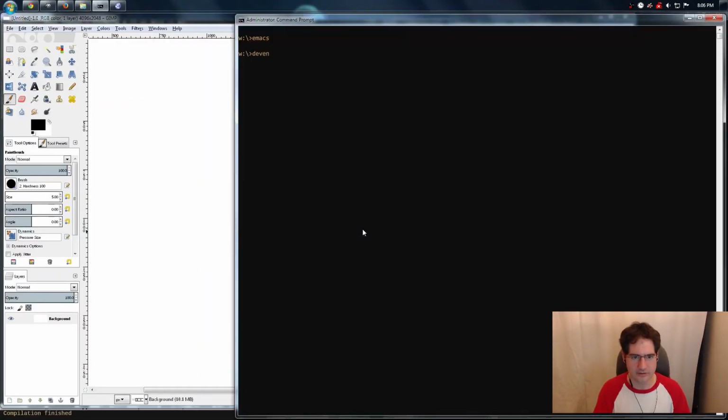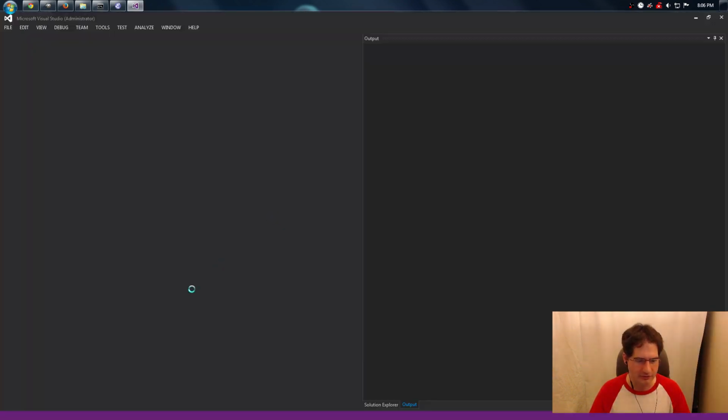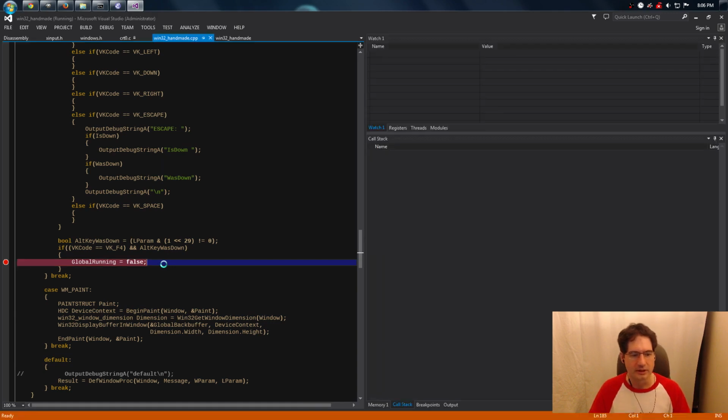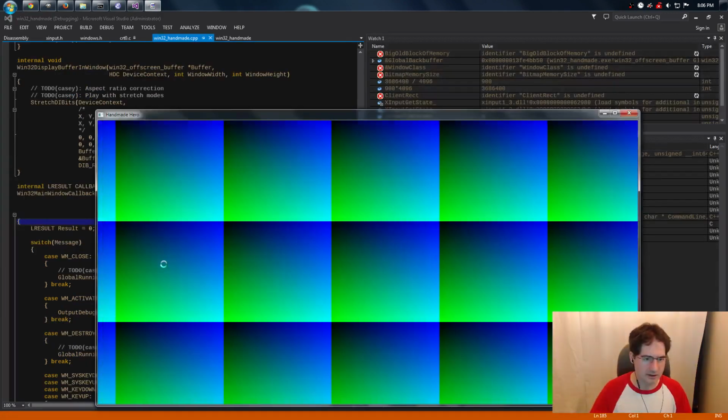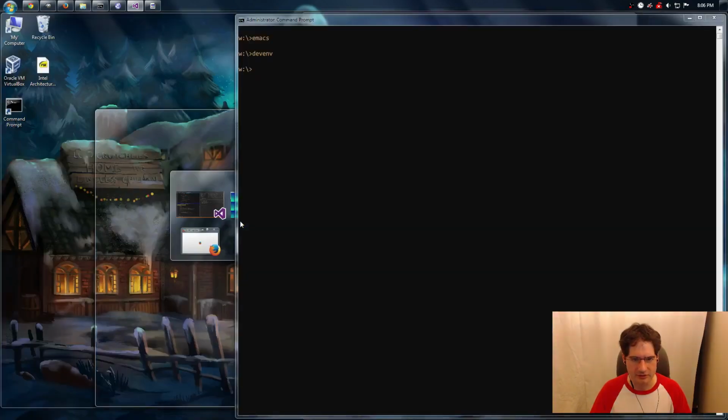All right, so let's go over to devenv and take a look at what happens when we hit F4, just to make sure that we're actually fielding it properly. Off we go. So the first thing I'm going to do is hit F4 just to make sure. Oh, no, that did not work at all. What's going on here? Alt key was down is set to true. That is not what we wanted at all. What am I missing there? I feel like that should not have happened.